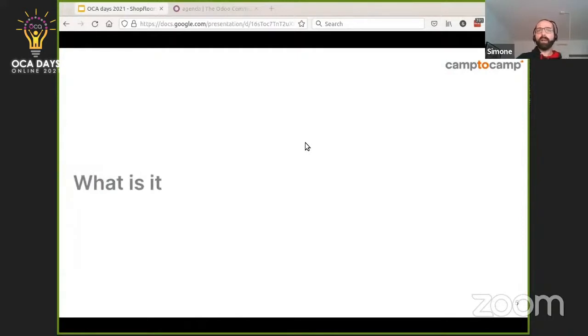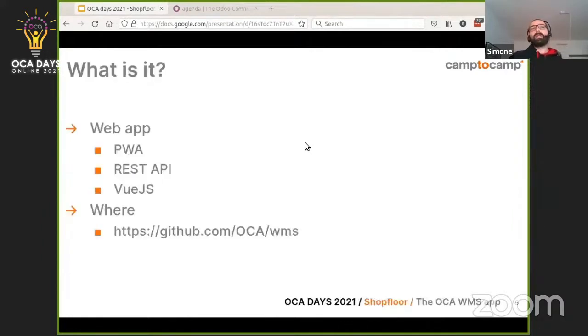So, what is it? Maybe you already attended the talk from last year by Joël Dranguillon from Camp2Camp. He showed a little bit an overview on the app. So what is it, especially technically? It's a web app. Actually, it's a PWA app, meaning progressive web app, which in the end means that you can install it from the browser and it's going to become almost like any other mobile app on your device.